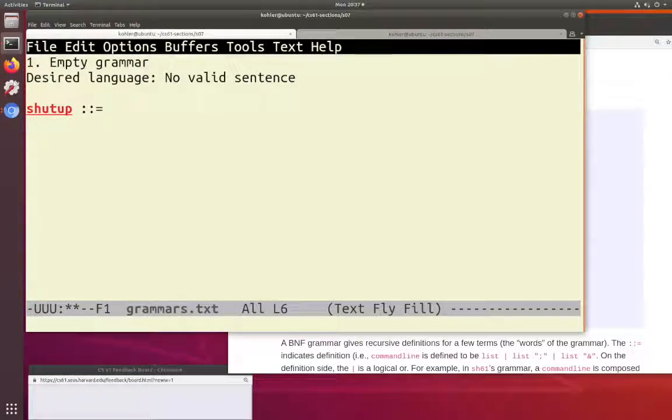So there's my language. It says that there is no valid sentence in this language because nothing matches shut up.